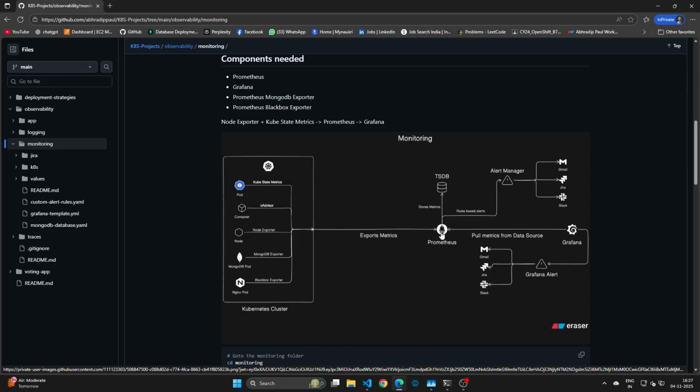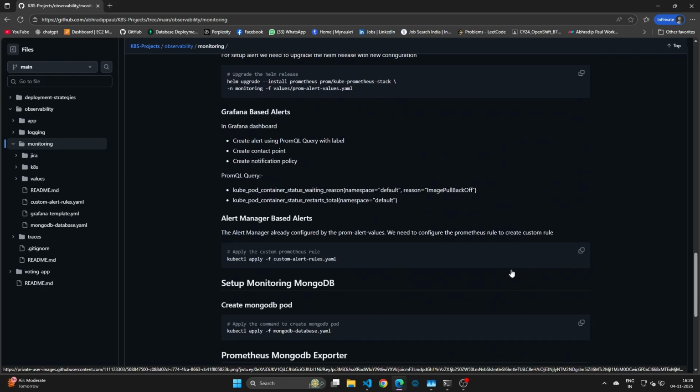Also using Prometheus I can create alert rules. If any rule is triggered by the metrics, it will create an alert and send it to Gmail or Slack or Jira. Using Prometheus I can send alerts by using Alertmanager, and it will trigger an alert and send a mail. I can also create an alert using Grafana. Using Grafana I can send alerts to Gmail, Jira and Slack. So this is the project information on the GitHub page.